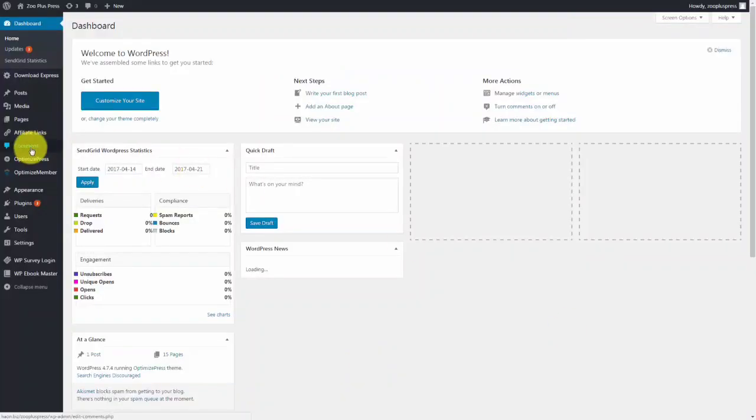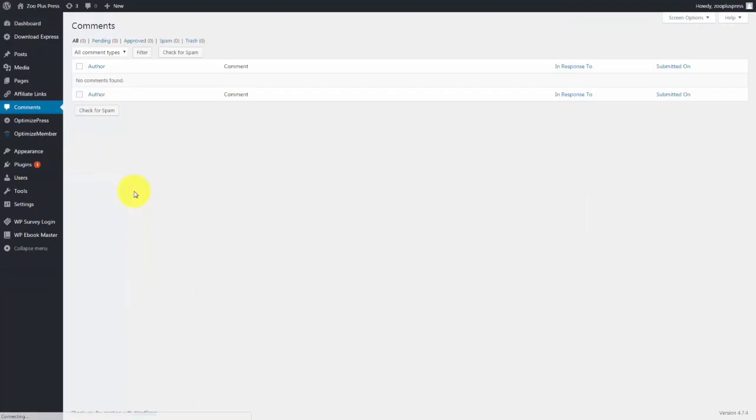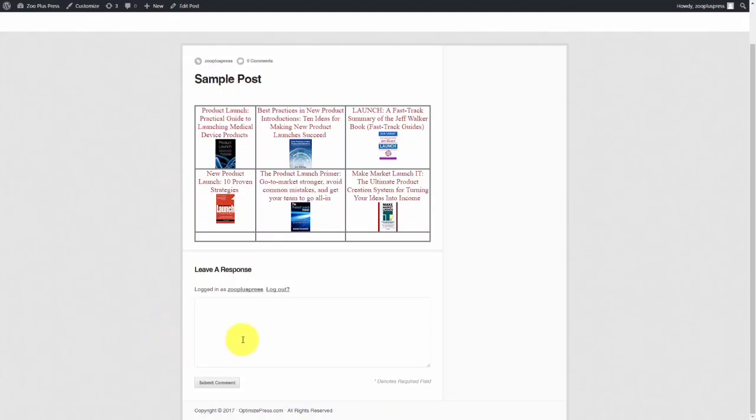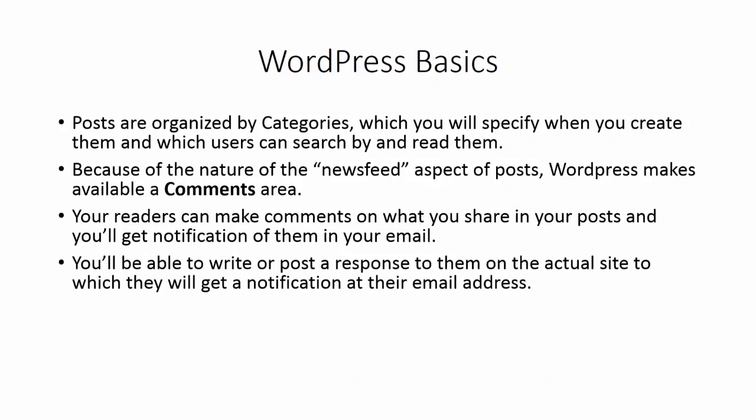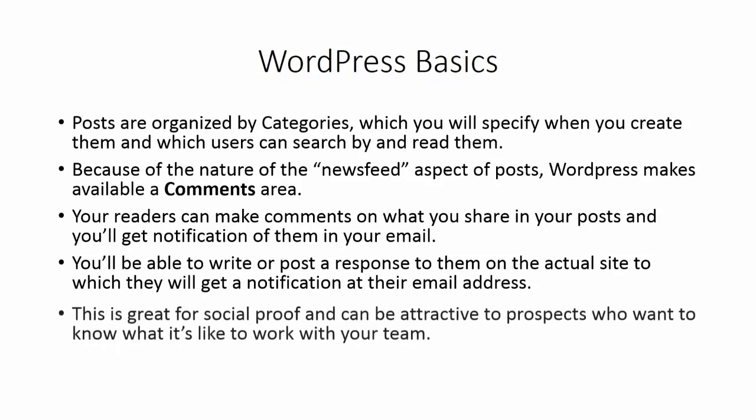And you'll see it in the back office here. And as you can see at this point, there are no comments. When a visitor comes to your site, they'll have the opportunity to post a response. Your readers can make comments on what you share in your post, and you'll get notification of them in your email. You'll be able to write or post a response to them on the actual site, to which they will get a notification at their email address.